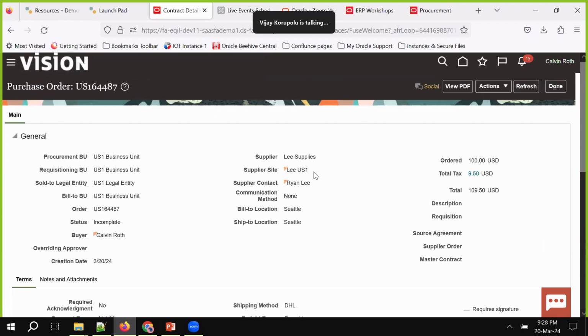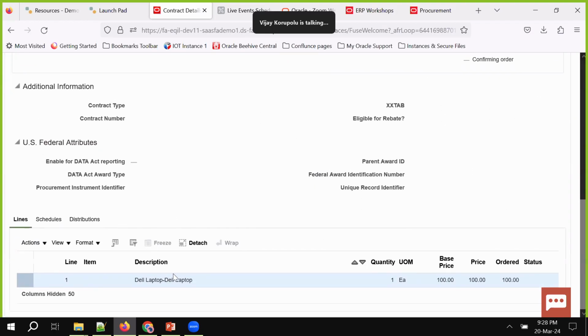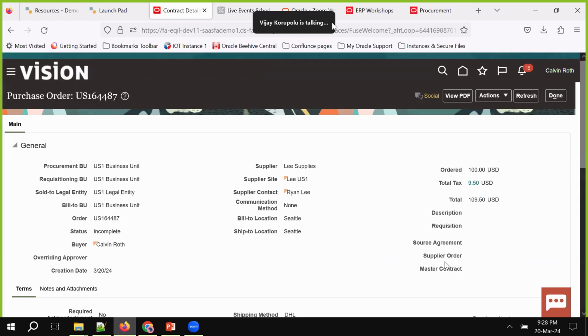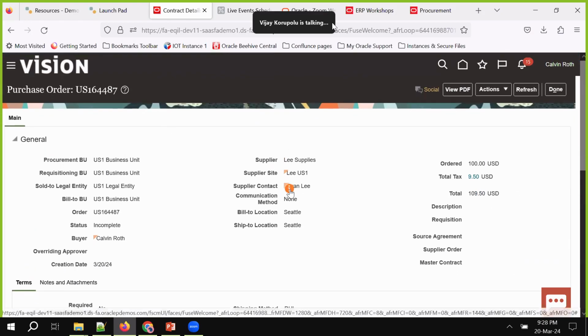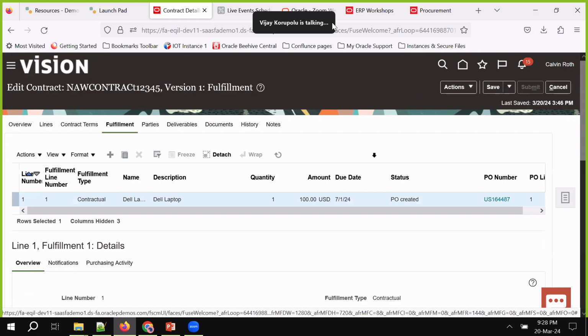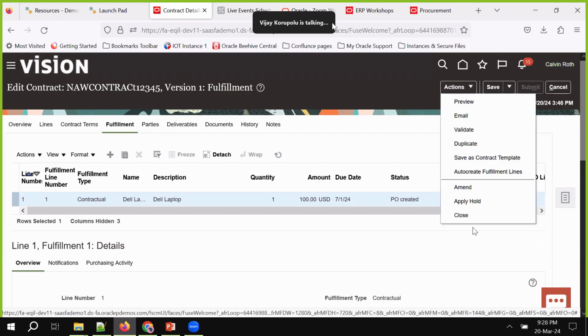So the purchase order is created, and the purchase order is expecting us to deliver this particular item with this particular base price, by this particular supplier. Okay, so that's how you can automatically create a purchase order or a purchase agreement directly from a contract. It is already created, saved and approved.